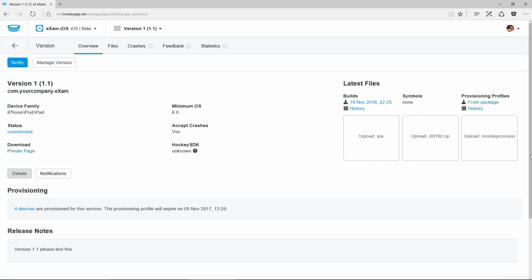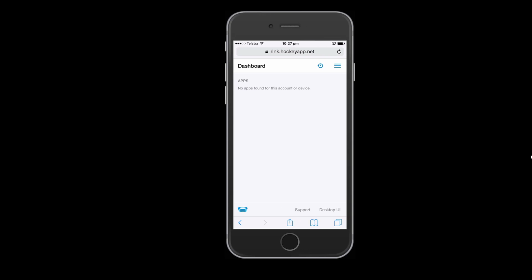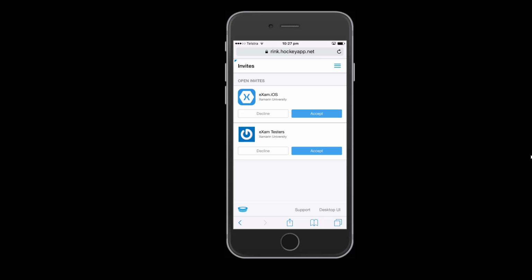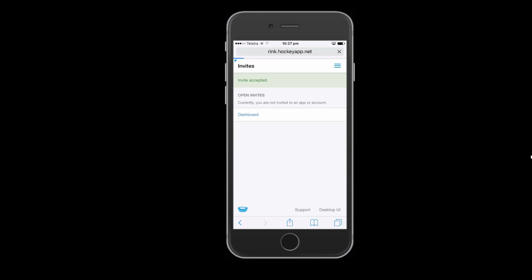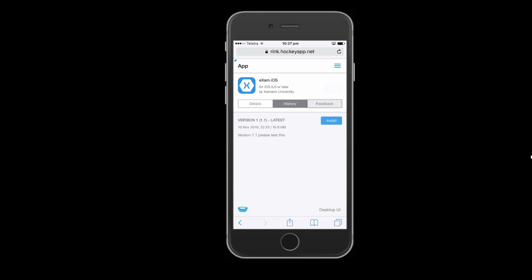So now if I go over to my device, and I have that set up here, and I'm just mirroring the screen, and I hit my refresh button. Okay, so I'm logged in to that testing account. I've got 2 open invites. So I can see I can accept being part of Xam testers, and I can also come in here to the Exam iOS application, and you'll see that I have version 1.1. I can download this. I can even provide some feedback in here as well.